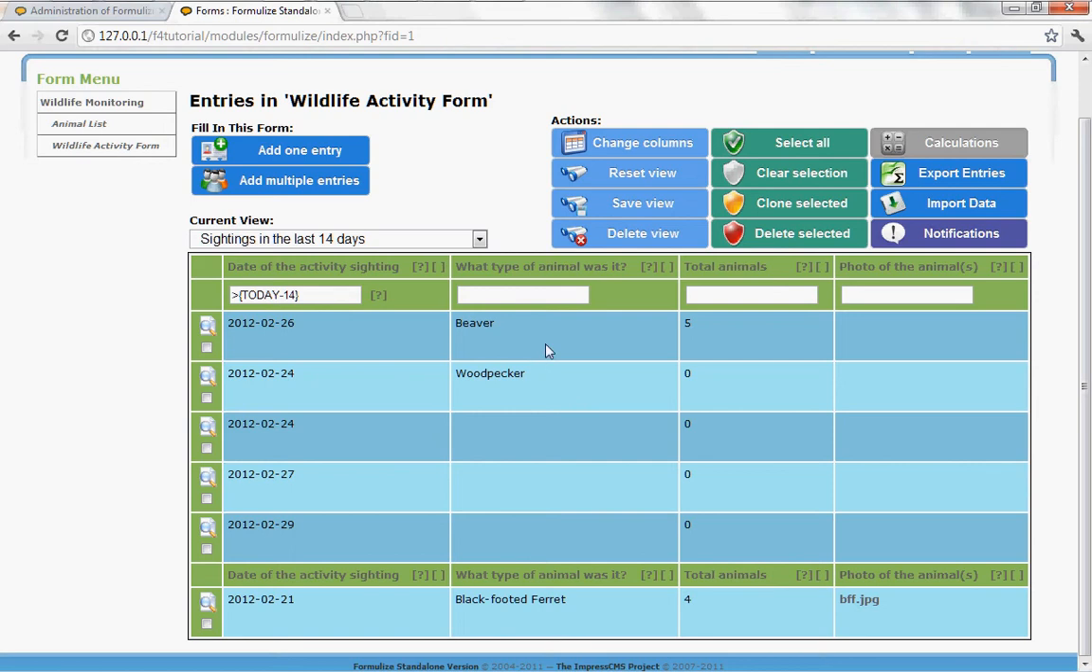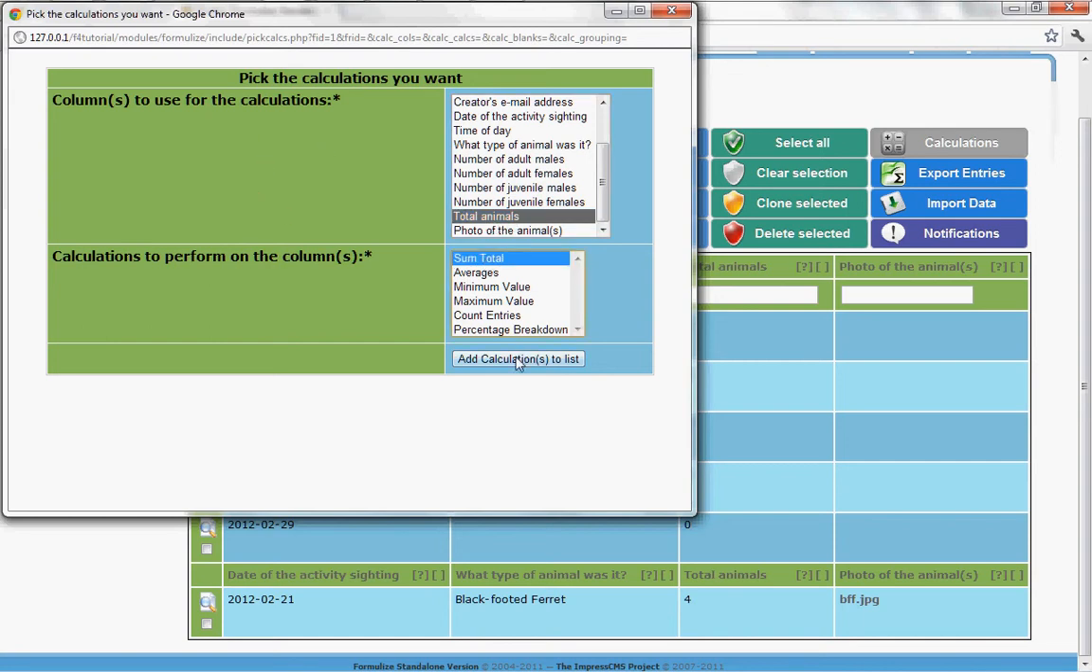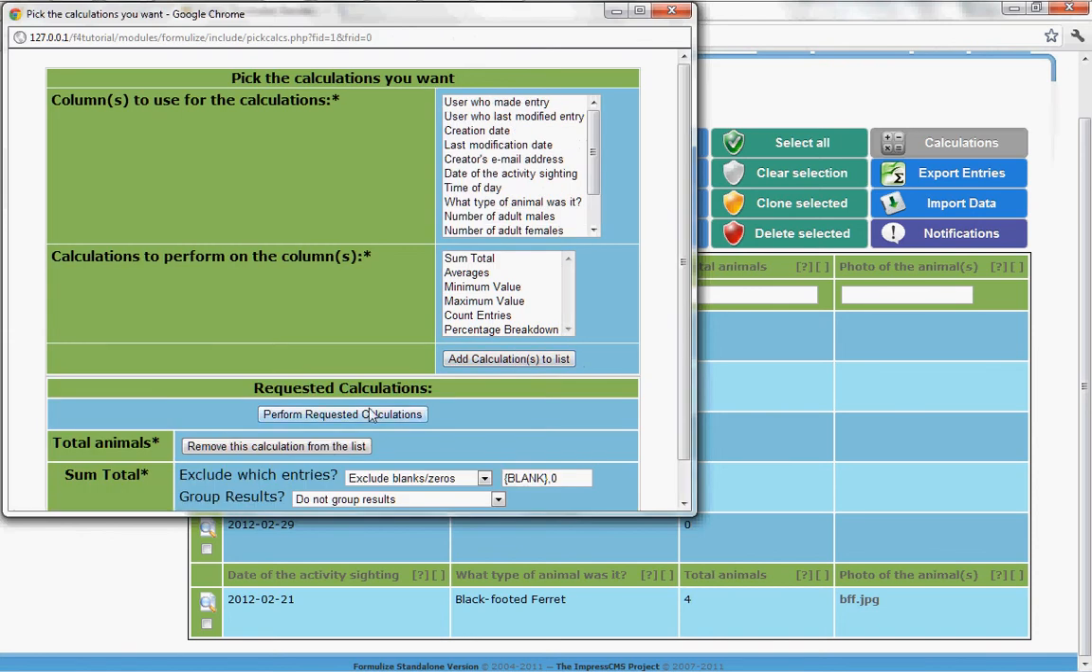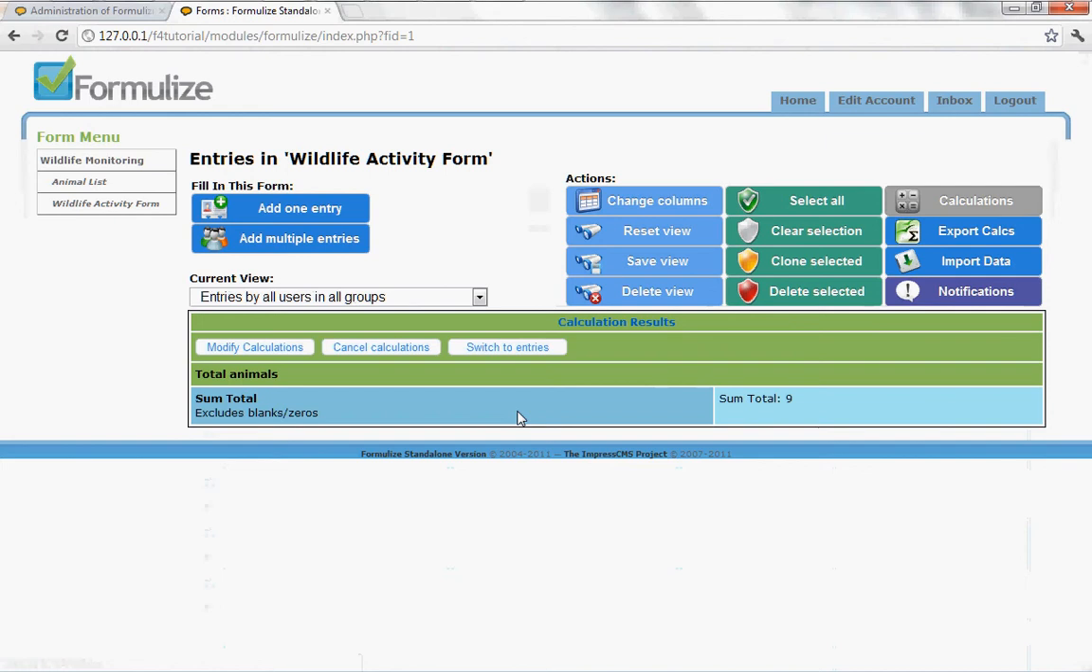Saved views include sorting. They can include calculations as well. Maybe we want to do the total number of animals. Maybe we want to do a sum total on this column. So let's add that and perform that calculation. For more information about calculations, there's a whole video about that can walk you through it.